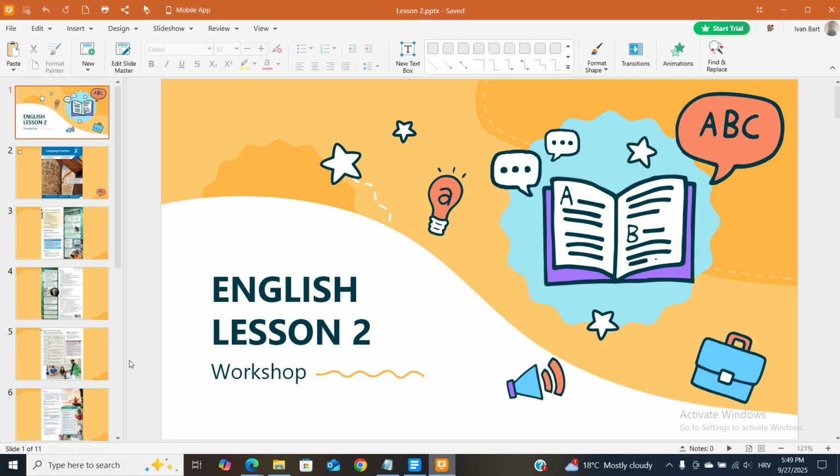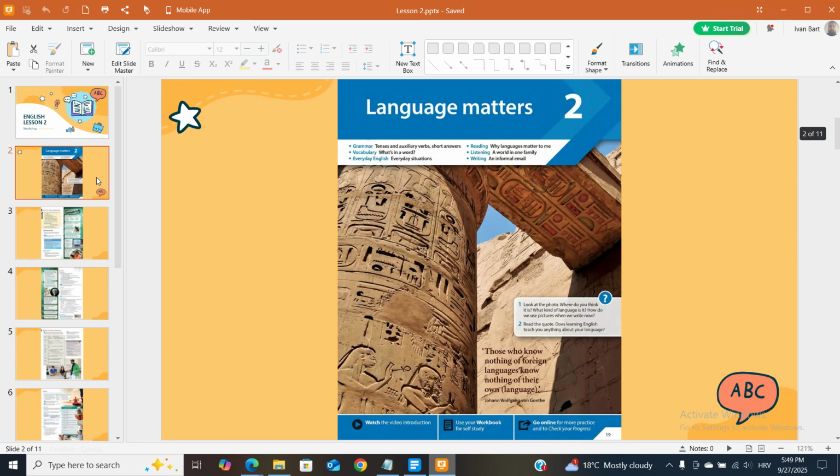Language matters. 2. Grammar, tenses and auxiliary verbs, short answers. Vocabulary, what's in a word? Everyday English, everyday situations. Reading: why languages matter to me. Listening: a world in one family. Writing: an informal email.